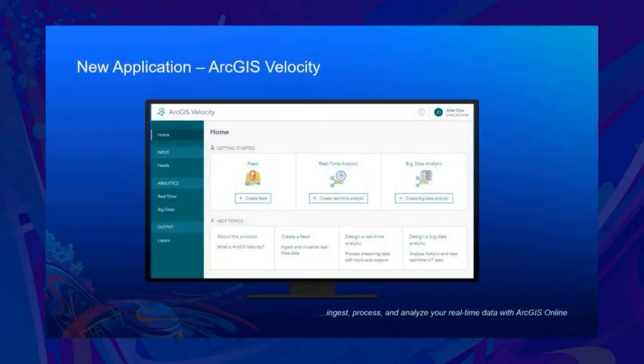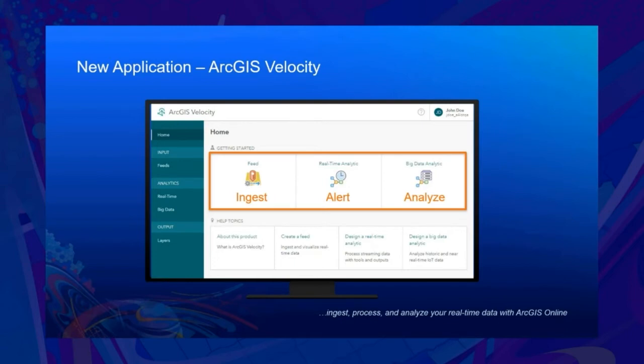The ingestion and processing of data through feeds, data sources, and analytics are configured with the Velocity web app. ArcGIS Velocity is very much an engine. It is a cloud system that runs real-time and big data jobs, which might be driving data to a layer in an ArcGIS dashboard, sending specific alerts, or collecting data over time for deeper analysis later on. And the new item types, feeds, real-time analytics, and big data analytics essentially map back to those three IoT challenges of ingestion, alerting, and analysis.